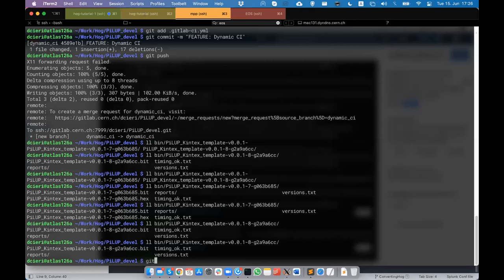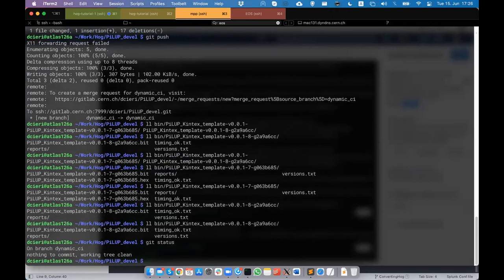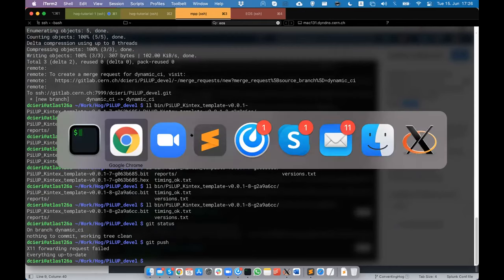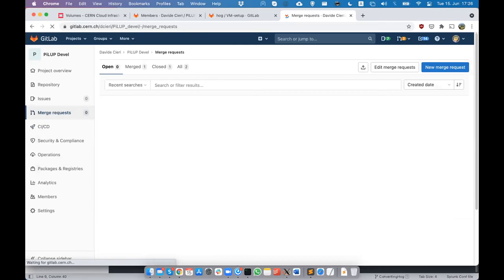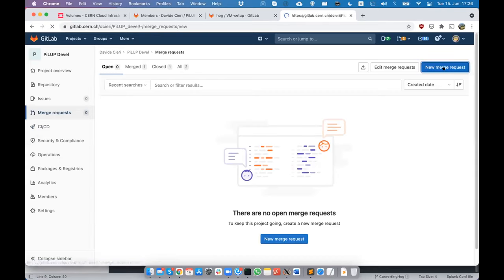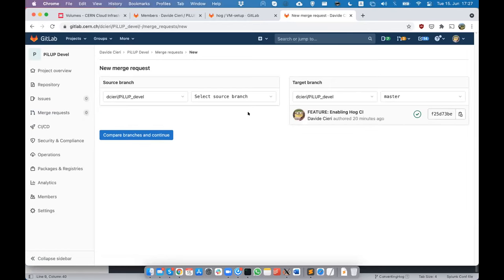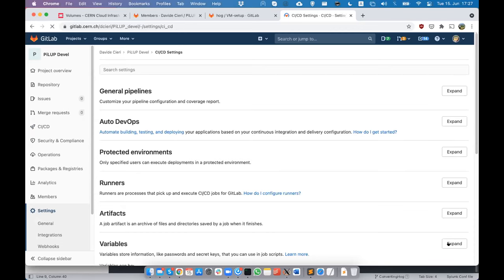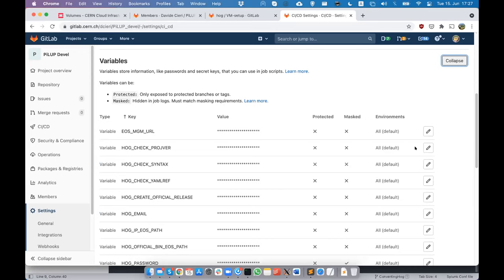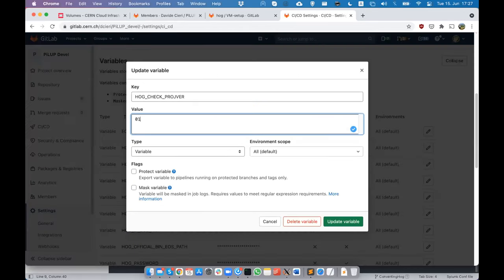So we were here now. I was about to show you the dynamic CI. I guess I need just to push. This has been already pushed. So what we need to do is to create a new merge request. But first, I want to show you one thing. So first, let's activate this check project version, setting the variable to 1.